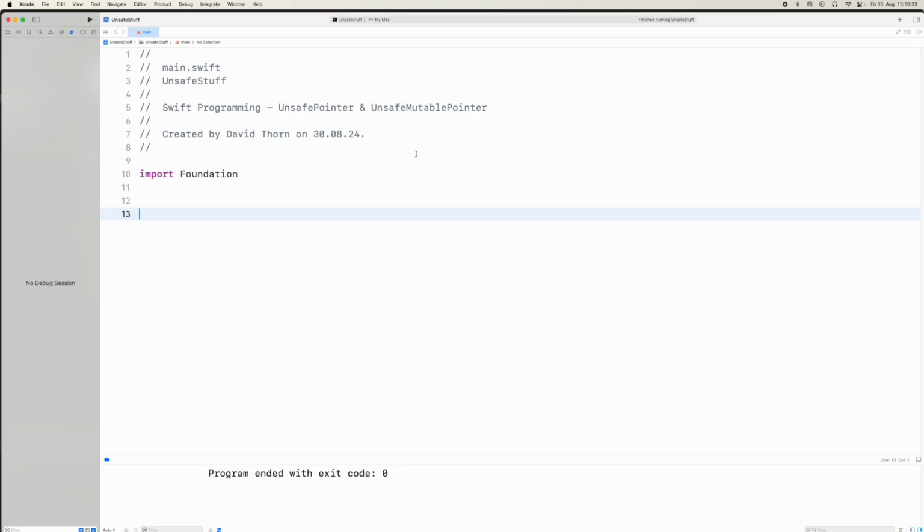My name's David Thorne. In this video, we're going to be talking all about UnsafePointer and UnsafeMutablePointer in Swift. Now, this is a very, very low level thing in the Swift programming language. It might sound unsafe, but as long as you use it properly and you understand how to use it, you should be okay.